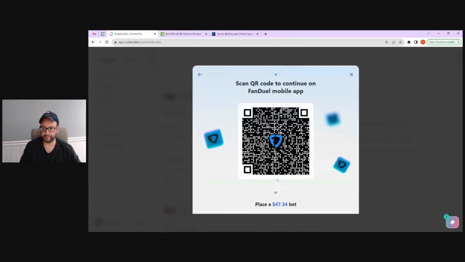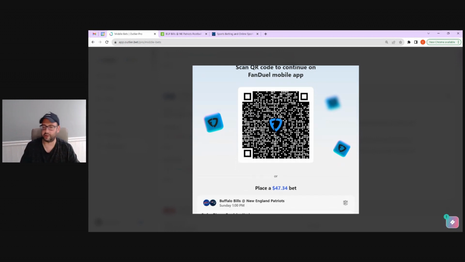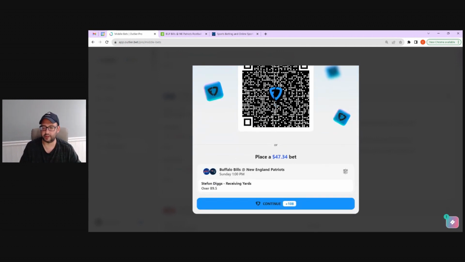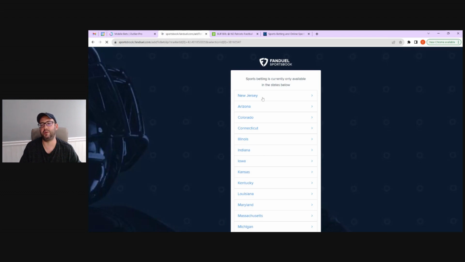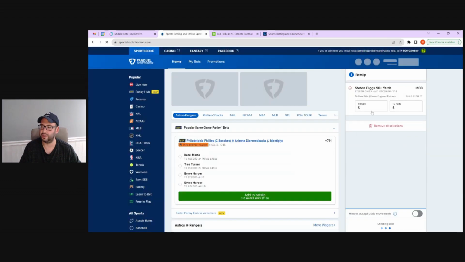Hit continue, and you'll see it'll open up. If you were on mobile, it would open up the FanDuel app directly to that betting market. You could scan this QR code if you want, or, I'm going to say on web here for the sake of this example, I'm going to copy this amount and say at plus 108 on FanDuel. We're going to open FanDuel up. I'm going to re-verify. And as always, Outlier will bring you right to the betting market. It saves you a ton of time finding these, especially because these lines tend to move pretty quick.